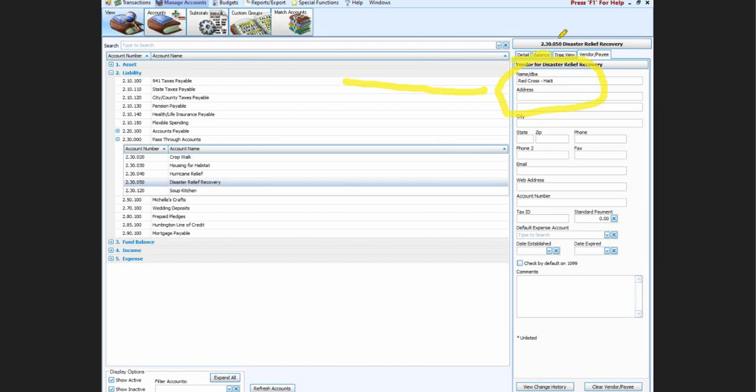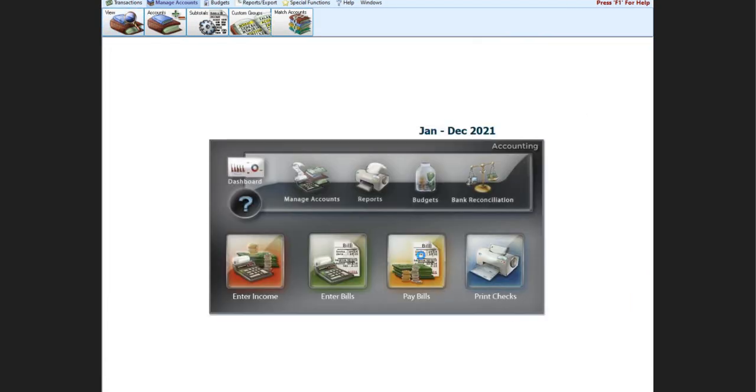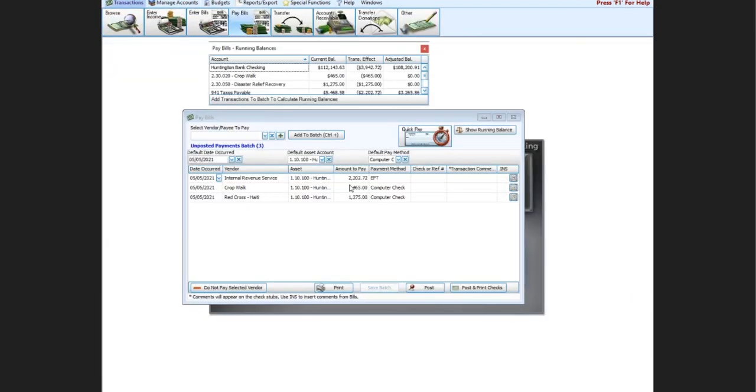So here, let's go back to our regular drawing tool, and let's go back into our pay bills where I saved my payments batch, okay? So again, it saved my work. I'm now ready to pay these, okay?